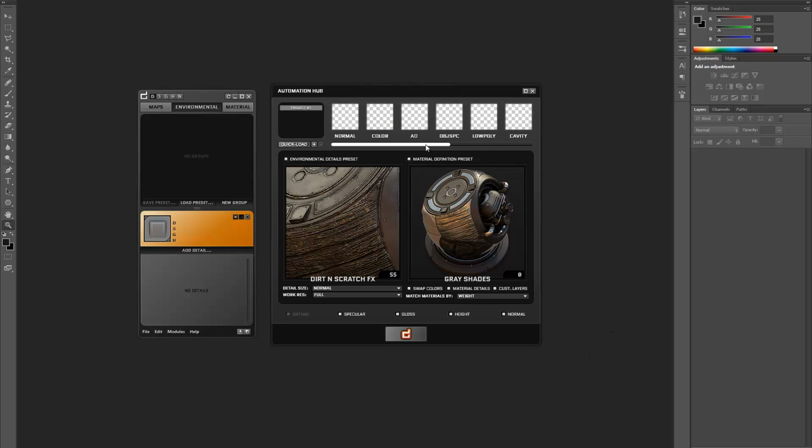These squares up here, these are the input slots. We can plug in normal, color, AO, object space, low poly mesh, cavity, height, diffuse, specular, and gloss. When texturing real-time assets, the normal map is all dDo needs to create wear and tear. It is recommended, however, to also plug in more maps such as AO.